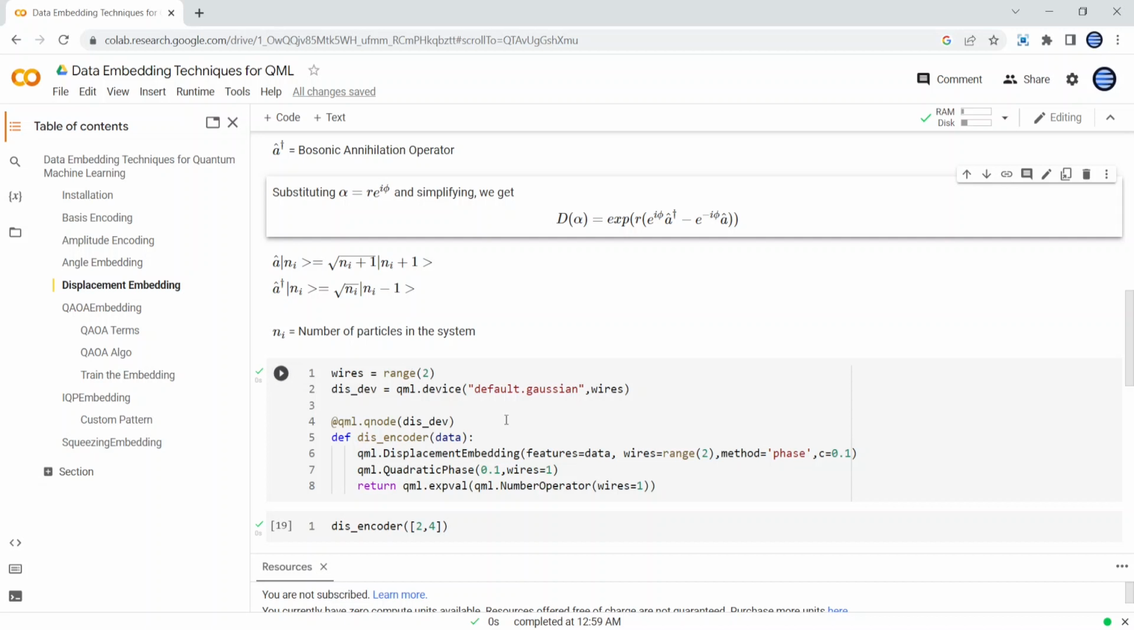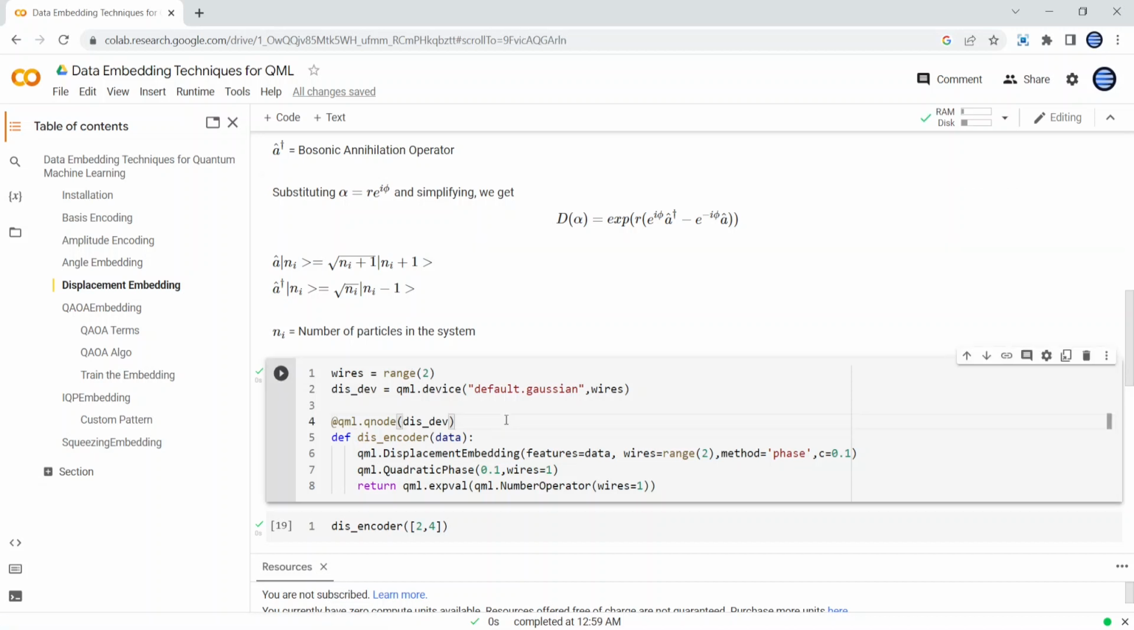Okay, so now if you get to the coding side, the very first difference is default.gaussian here. Now we are using default.gaussian, which is a simulator for Gaussian continuous variable computation. All right, so that's the very first difference here. Now, apart from this continuous computation, if you see the code here, again, it's super simple.